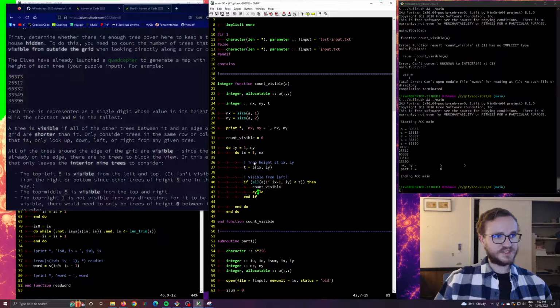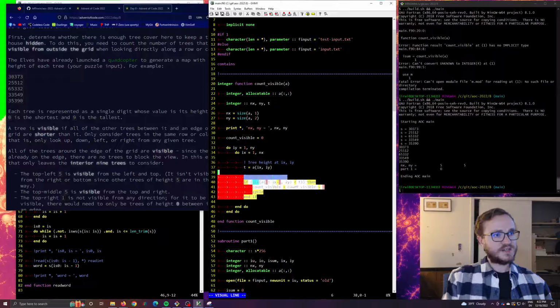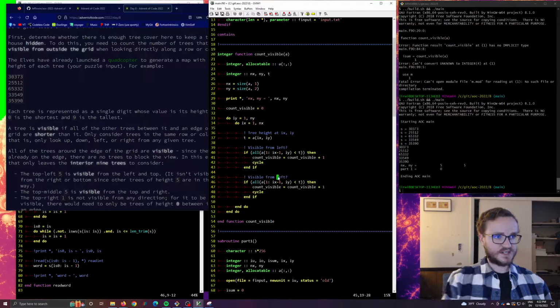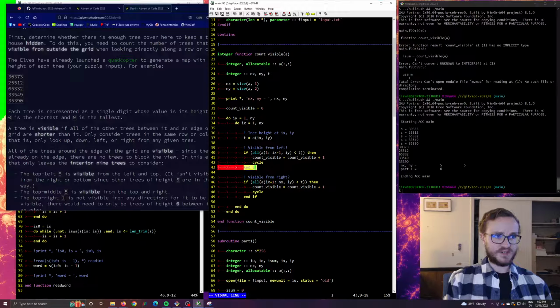So what cycle does is it advances to the next iteration of this inner loop. Because if it's visible from the left and from the right, I only want to increment the count. And I forgot to increment it. I only want to increment the count once, because it only matters if it's visible, not how many directions it's visible from. So that's the left, and then I need to check if it's visible from the right. And that will be ix plus 1 through nx. And then we have to do the same things for above and below.